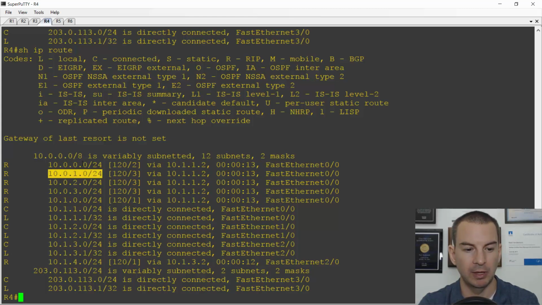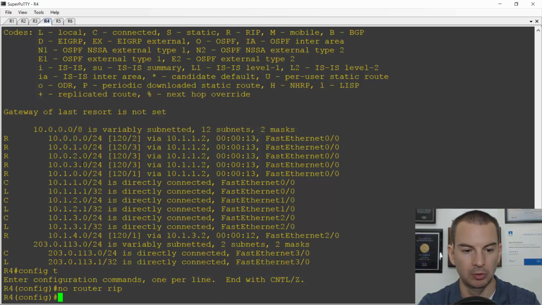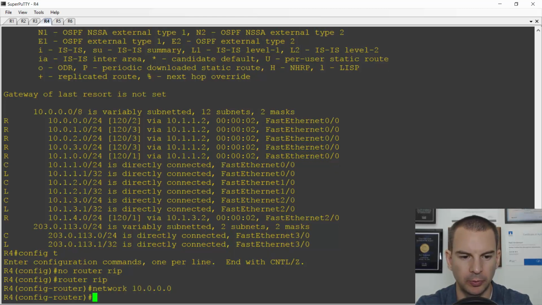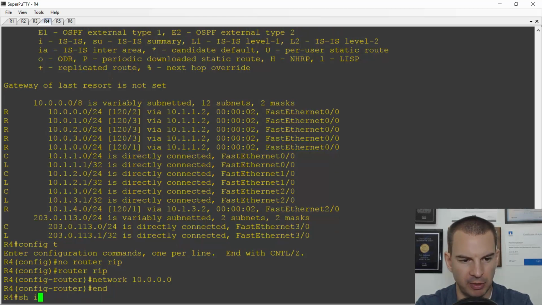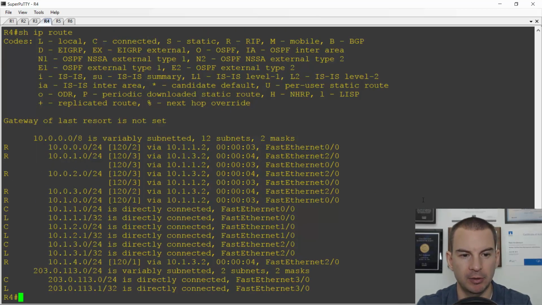I can see that I've still got one route. Okay, you know what I'll do to speed things up is I will do a no router rip to disable rip. And then I'll enable it again. So I'll say router rip, and it was for network 10.0.0.0. And let's see if it speeded things up a bit. I'll do a show IP route. And there's the difference now. I can see that for the 10.0.1 network, it's now gonna go via two paths.